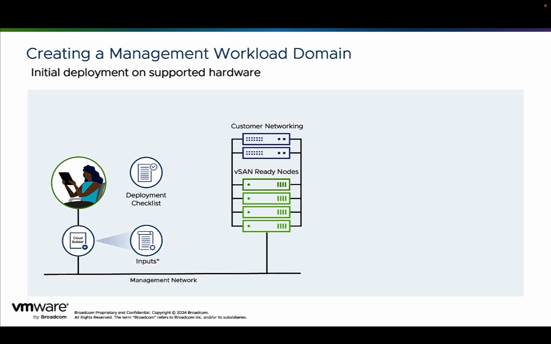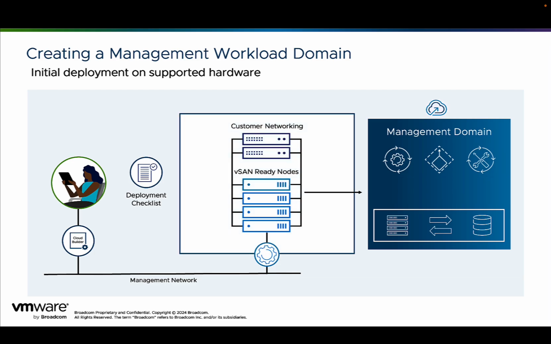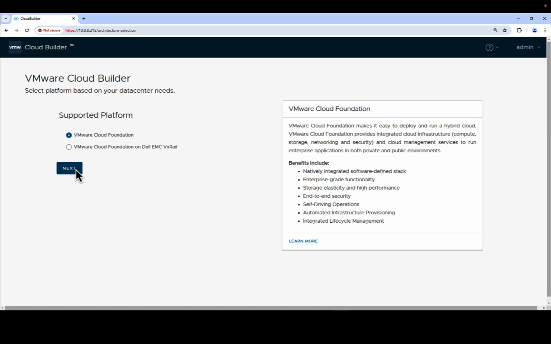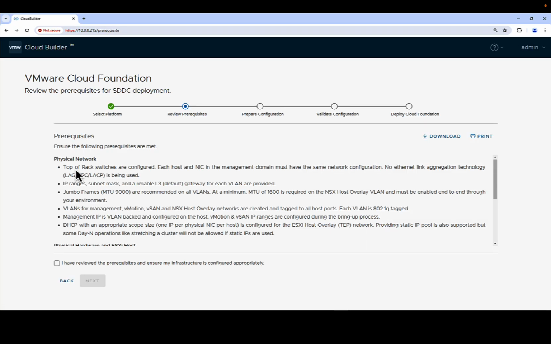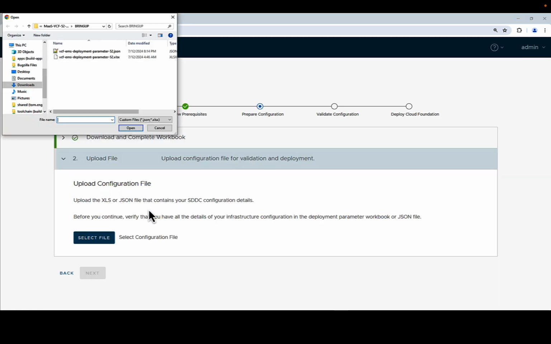Cloud Foundation 5.x is deployed using either a deployment parameters worksheet, which is an Excel spreadsheet, or a JSON file. Note, we are doing away with the external spreadsheet in a future release of VCF. In this instance here, we're going to use a pre-configured JSON file.